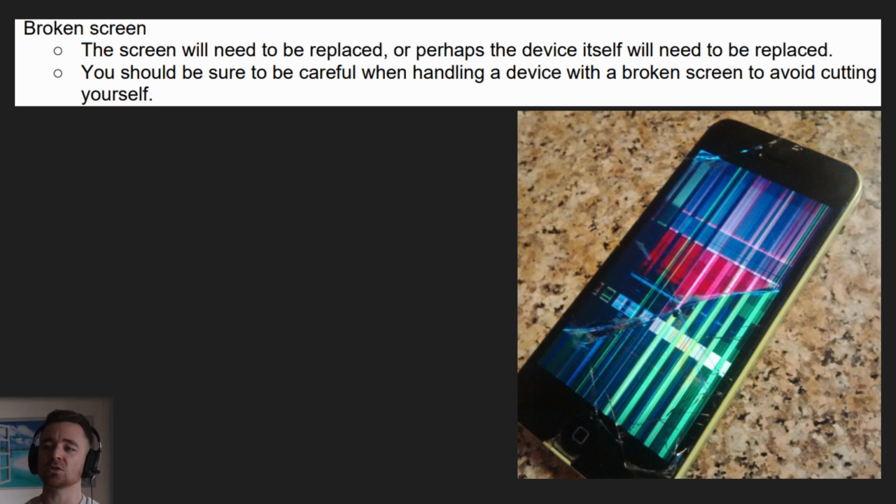Now, sometimes it's not necessarily that the screen is so damaged that it's damaged the device, but sometimes replacing the screen is so expensive that you're actually just better off buying a new device. It can be that pricey, right? So try to take care of your screens, I suppose. For your exam, this is really what we need to get at here: you should be careful when handling a device with a broken screen to avoid cutting yourself. So be very cautious with handling this device and just be ready to replace the device or replace the screen as necessary.